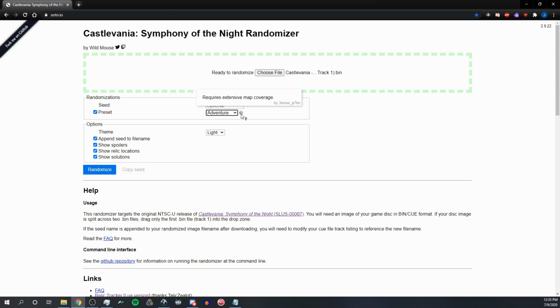Adventure, you need extensive map knowledge because you're going to be basically checking every item in the game. Speedrun requires you to know some of the speedrun techniques used in the glitchless speedruns. Glitch requires extensive glitch knowledge. It gives you some starting equipment to use. And then empty hand is kind of a challenge run where you don't get any weapons whatsoever.